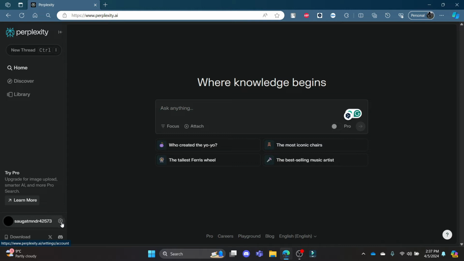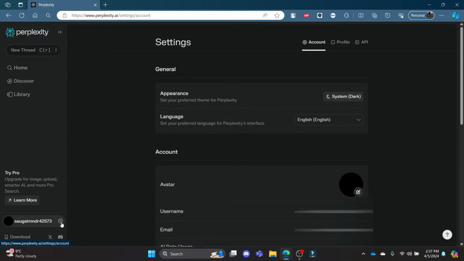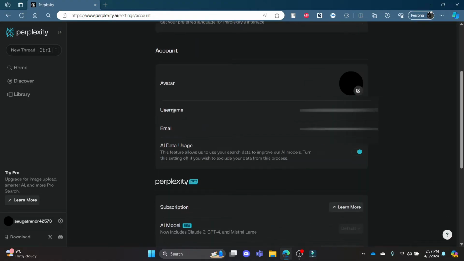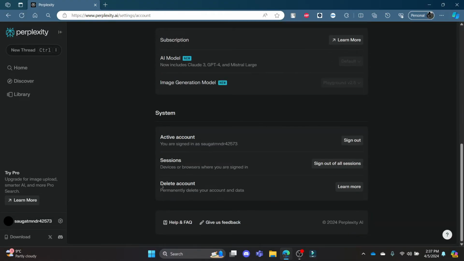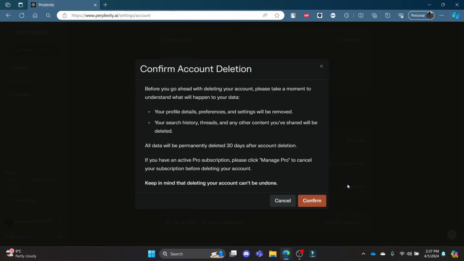Now click on the settings which you can see on the bottom left hand corner, and under the account section scroll all the way down until you see delete account. If you click on learn more, you will see this page over here.